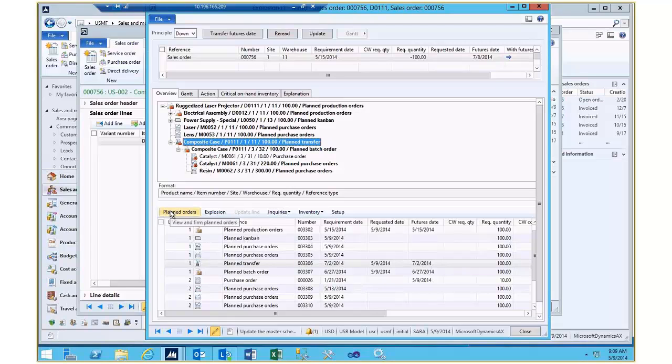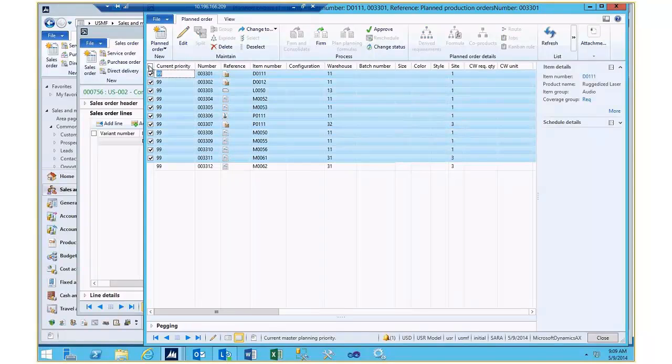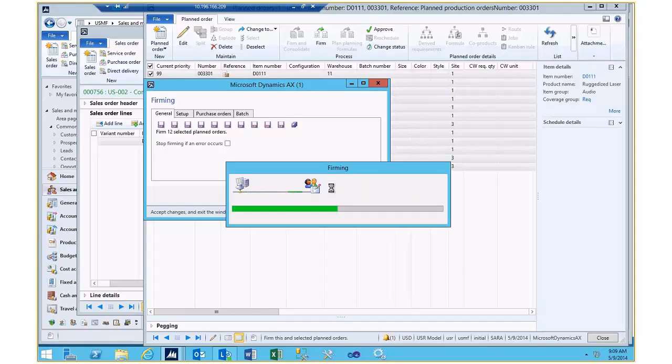level assembly. So again, using this explosion to firm all of the orders, what you'll see then is the creation, taking those planned Kanban, planned batch orders, planned discrete orders, and firming them into the objects that we can then execute on.